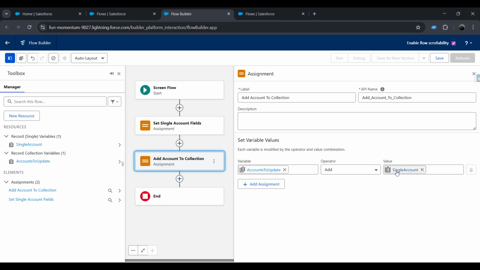If you need to add multiple different records to the collection, you can click Add Assignment again and repeat this process with different single record variables or by reassigning values to the same single record variable and adding it again.